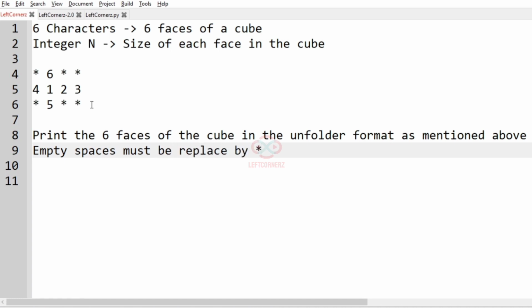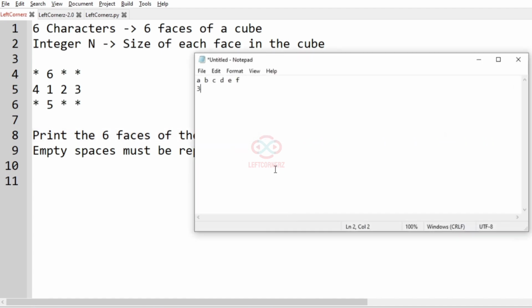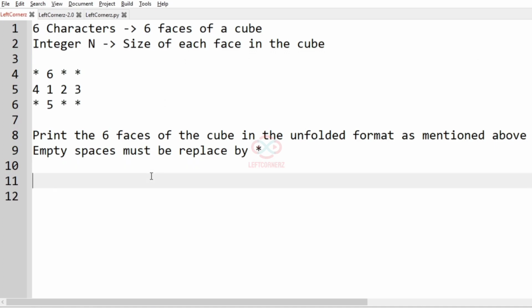Now the program must accept six characters, that is 6 faces of a cube, and integer n, the size of each face in the cube. And this is the unfolded 6 faces of a cube: first face, second face, third face, fourth, sixth, fifth. Finally we have to print the 6 faces of the cube in unfolded format as mentioned above. Empty spaces must be replaced by star.